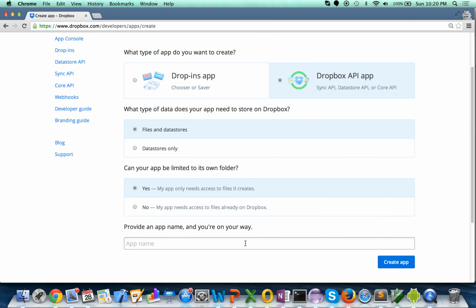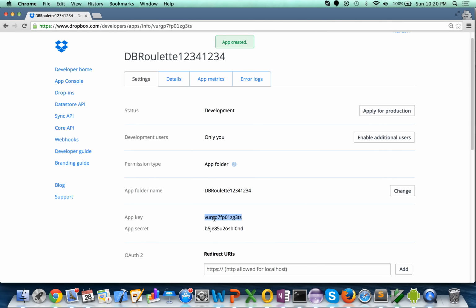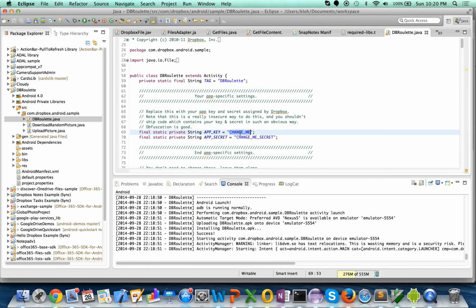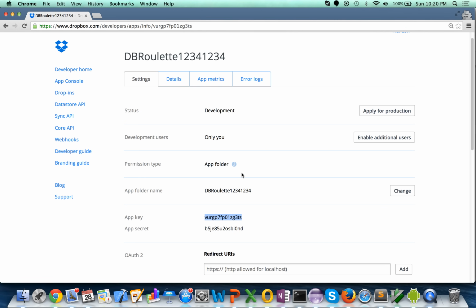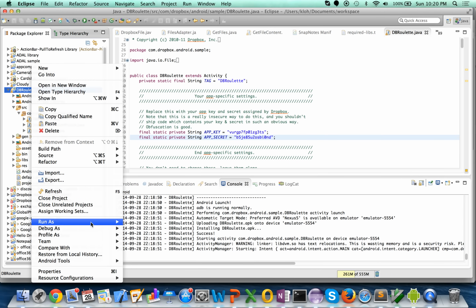All right, so I'm gonna call it DB Roulette 1234. Okay, create app. Okay, and here I get my app key and my app secret. I'm going to copy that and paste that into Eclipse as the error message told me to. Let's see. Oh, it's over here. So app key goes in here and the app secret goes in here. Alright, save this and let's run it again.